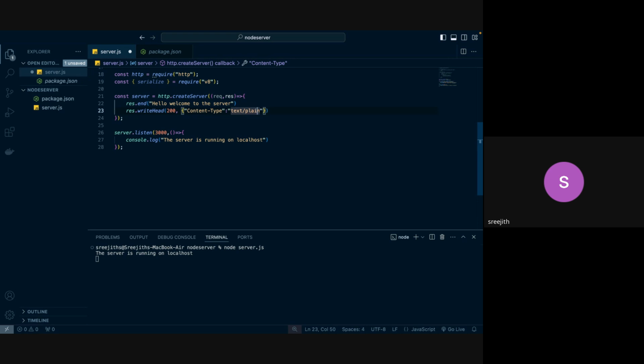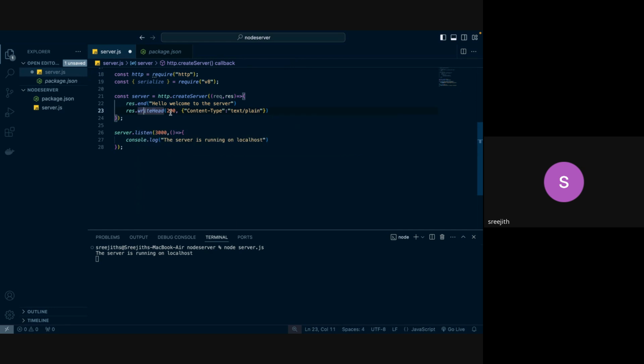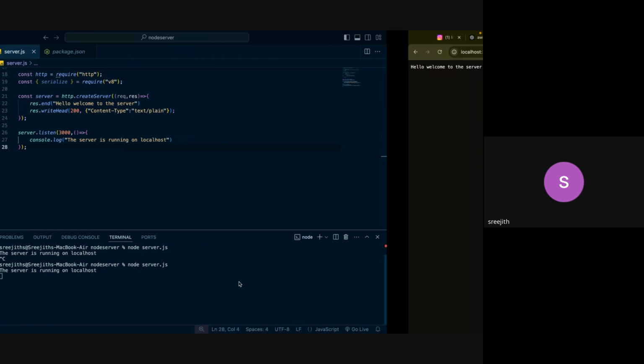So what I've written here is that I write to the head that this is going to be a 200 success status with the content type being text, plain text, for the content I'm giving back as a response. Okay, that is what I have written here. Every time I save, this is not reloading. So I have to press Control C, kill the terminal and run this again. We will fix this using nodemon.